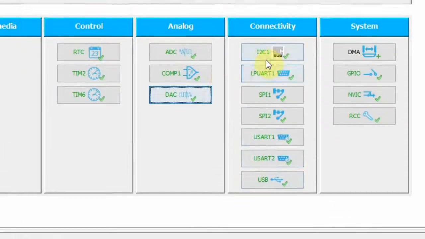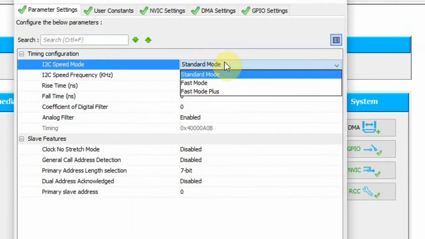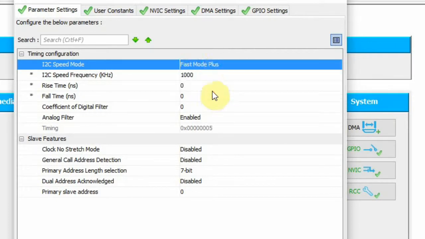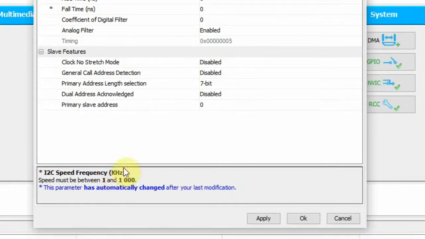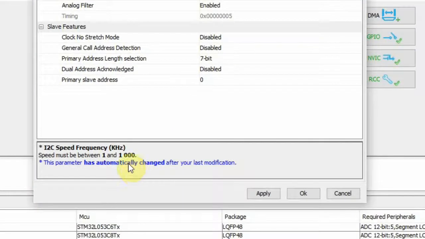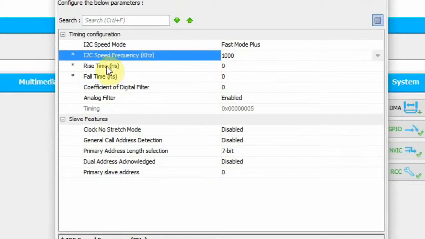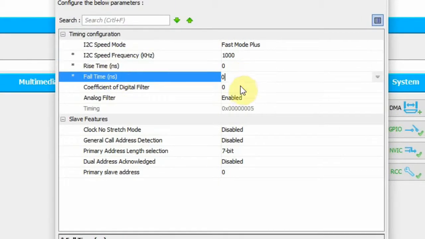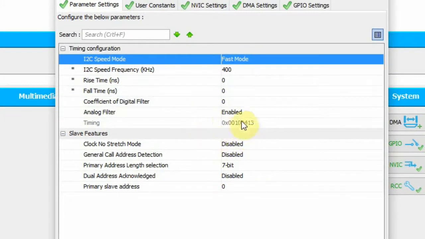For I2C, you choose whether to use standard mode, fast mode, or fast mode plus, and what speed you want to use. With fast mode plus, you can reach from 1 kHz up to 1000 kHz, that's 1 mega. Then rise time and fall time, depending on the device that you want to use, analog filter, clock stretching, and other options.